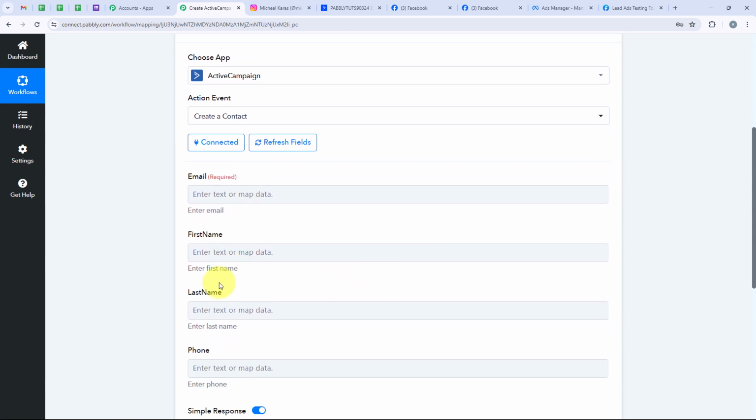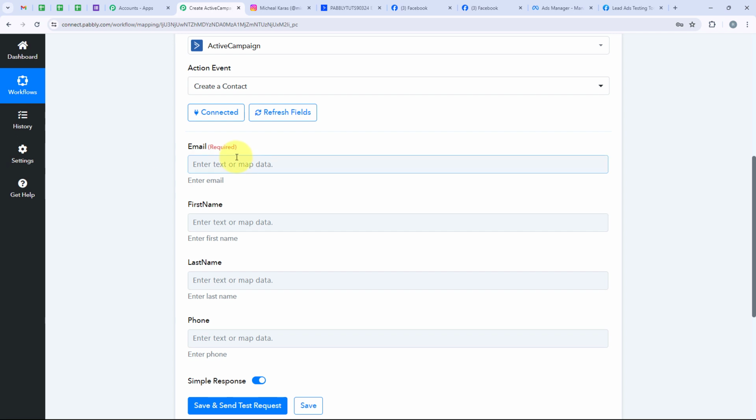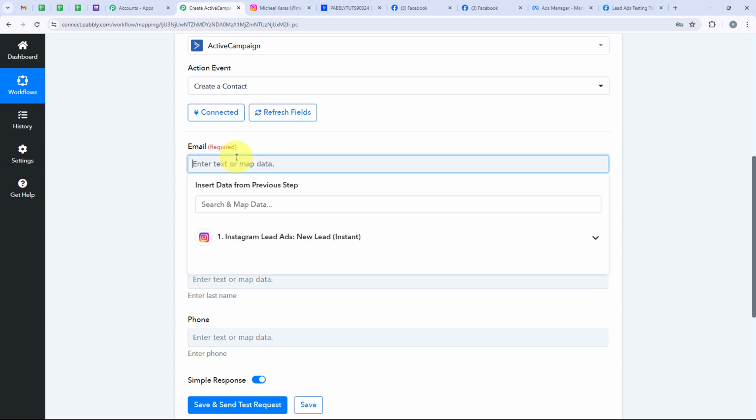And now it is asking me for the email, the first name, the last name and the phone. So we are going to map these details. So mapping is a method by Pabbly, which means inserting the data from the previous step.